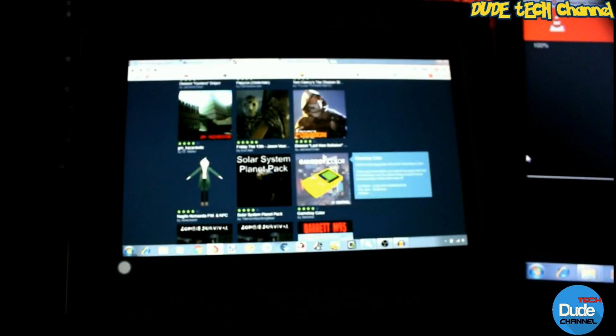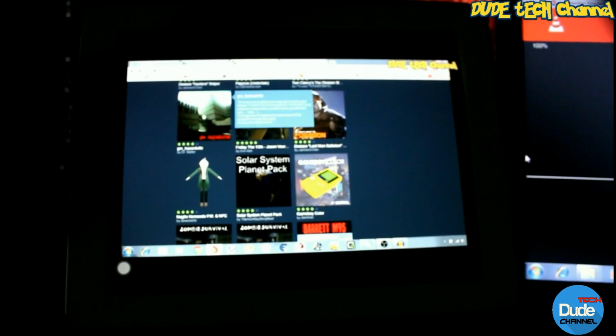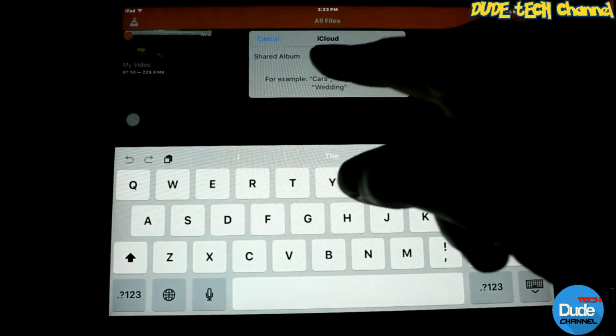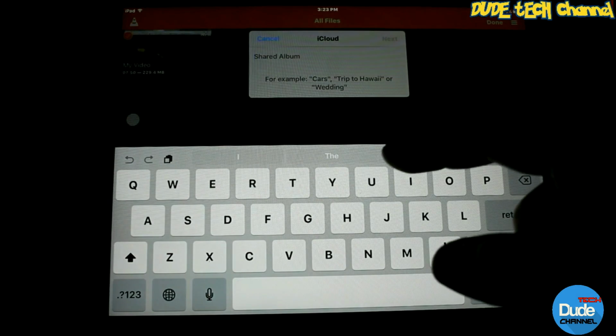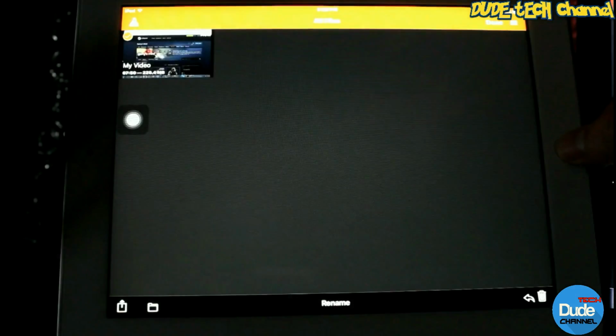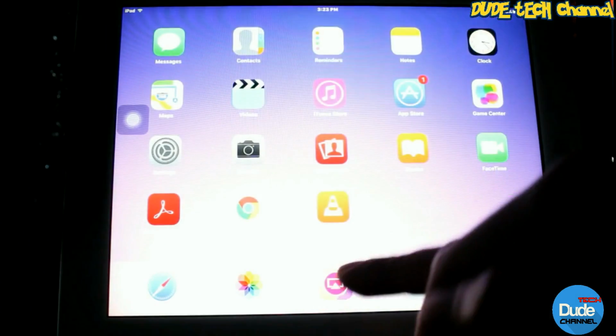Also, if you want to save the video, it's easy. If you want to share the video, it's easy from the VLC. You can rename the video and after that you can share the video with your friends, or save the video into your studio. This is how it's going to work.